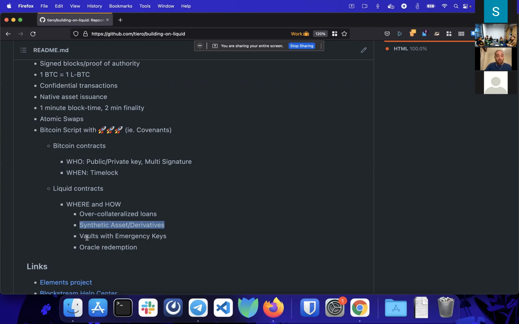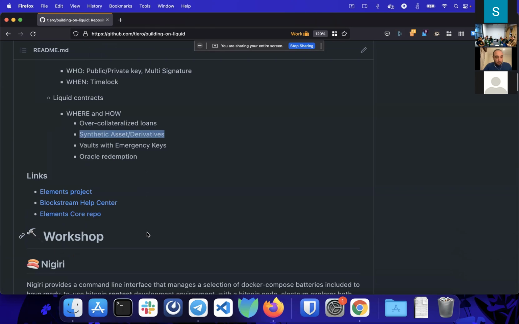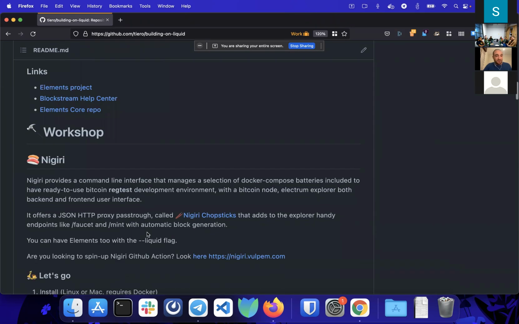Of course, you can do better vaults, so a better way to manage your own Bitcoin or your own assets. You can do Oracle redemption kind of contracts, and a lot more. So I think that's more or less my intro on Liquid.